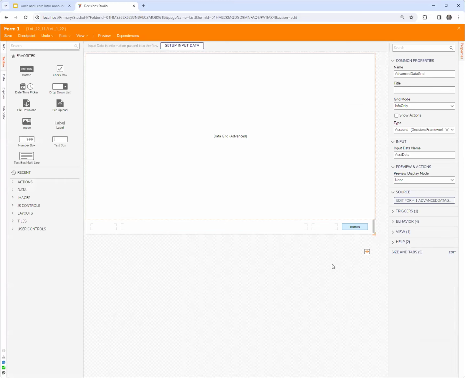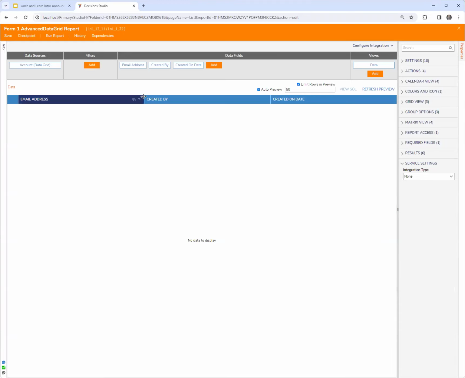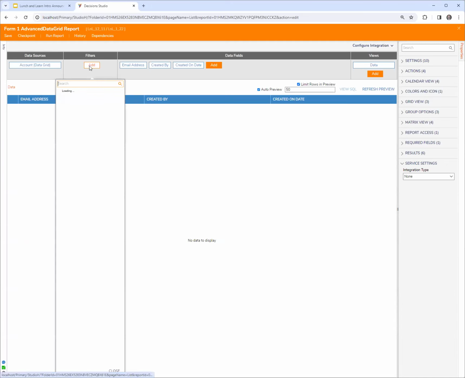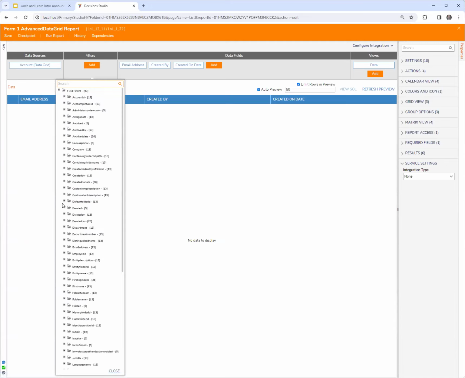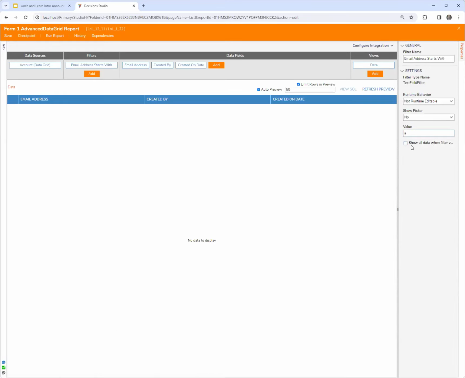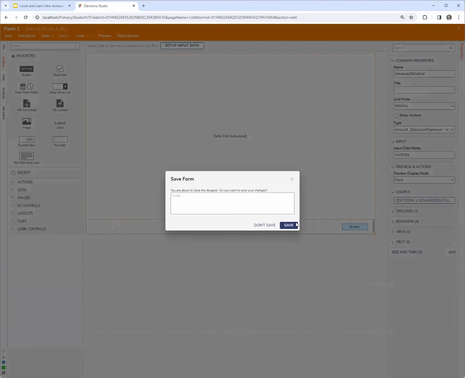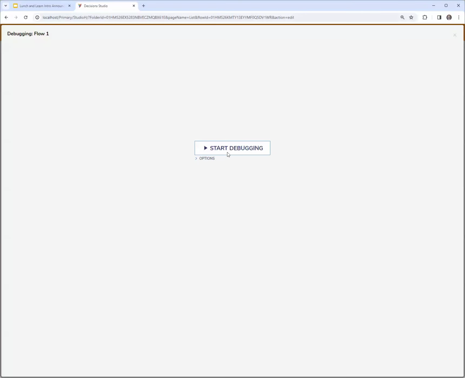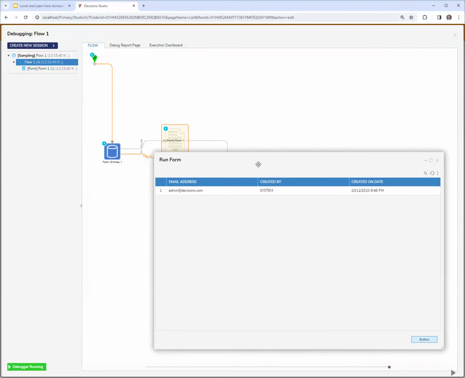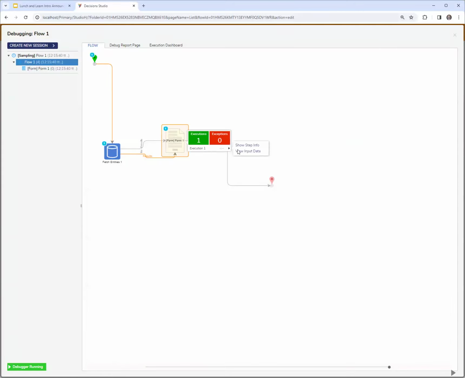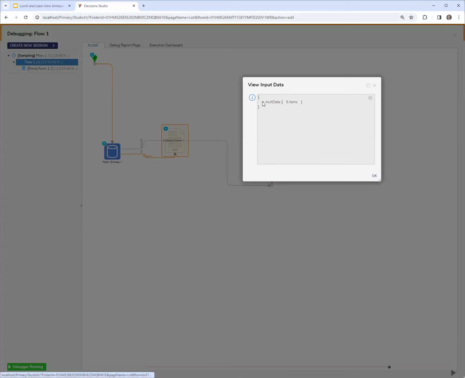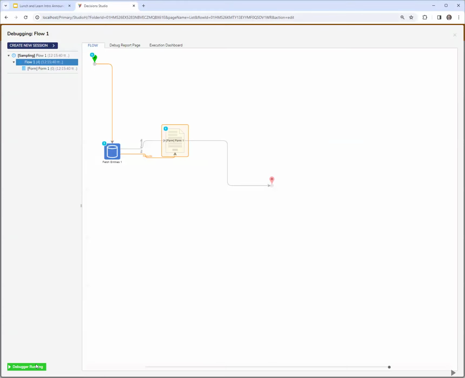Can I set the filter here? I think so. If I want to add an email address filter, starts with, do A. And let's see here, if I save this and then come back to my flow and debug this. Okay, yeah, if I look at the input to my form, it should be everything. Yeah, there's 6 accounts.